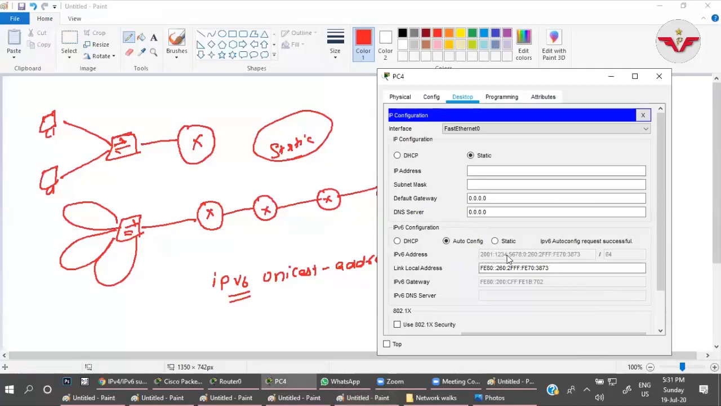DHCP configuration. Look here. IPv6 address, what are you getting? 2001:1234:5678:0. This was the network which I was using, and here automatically, if you check here, link local, this thing and this thing are same, right? Yes, sir. So this is how you will get a unique public IP address in all the systems throughout the world. This is the unique address as per your MAC address.